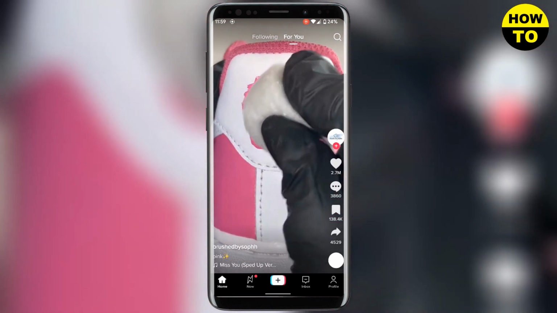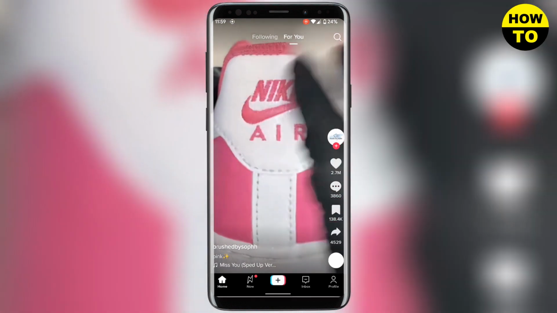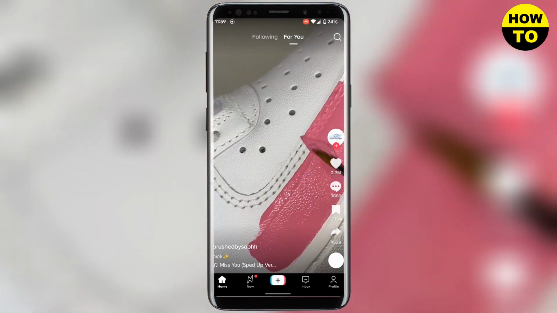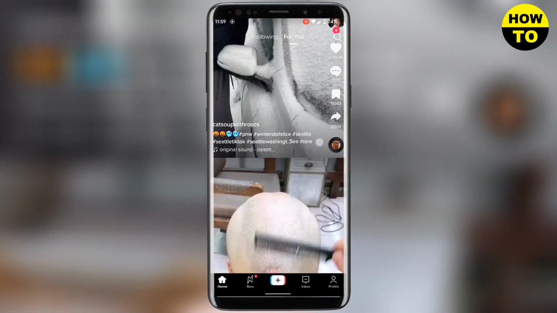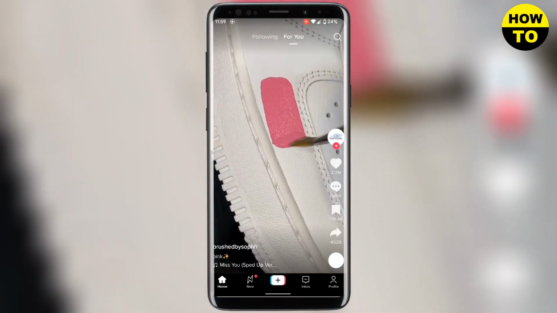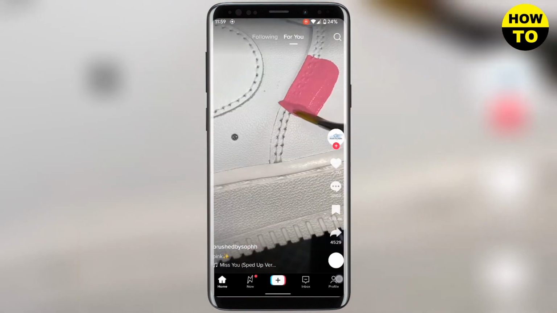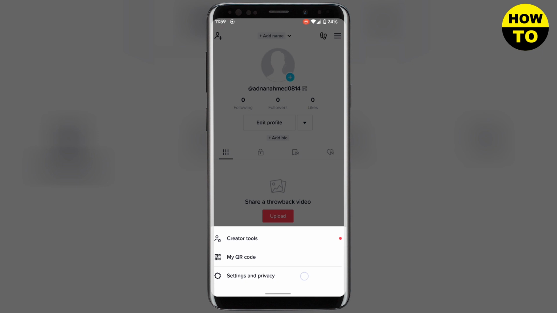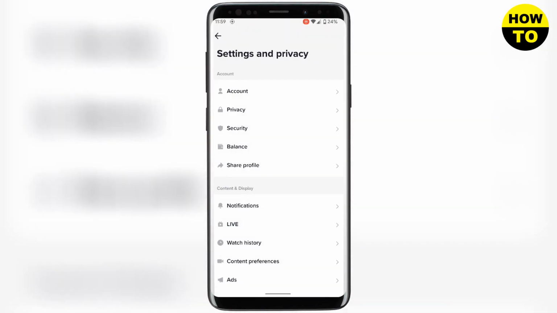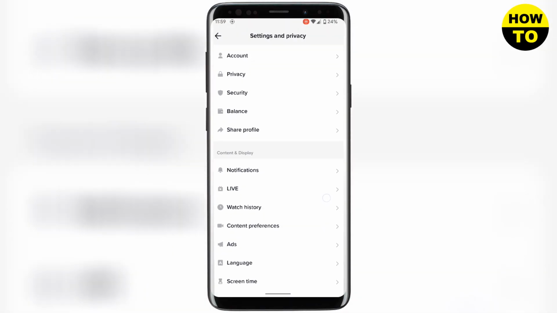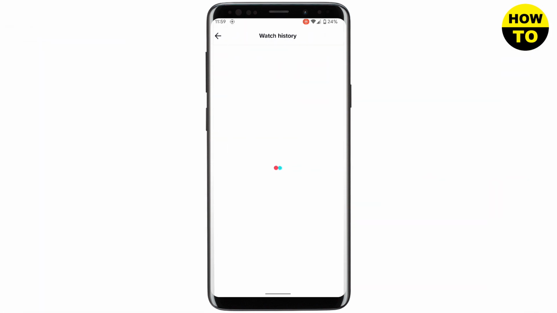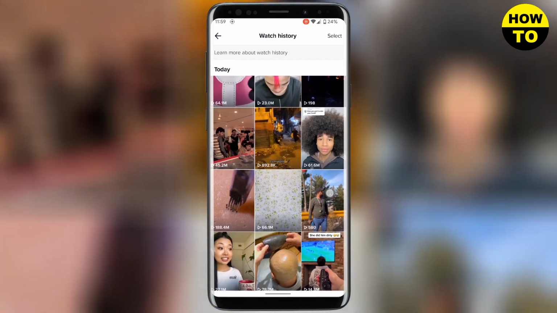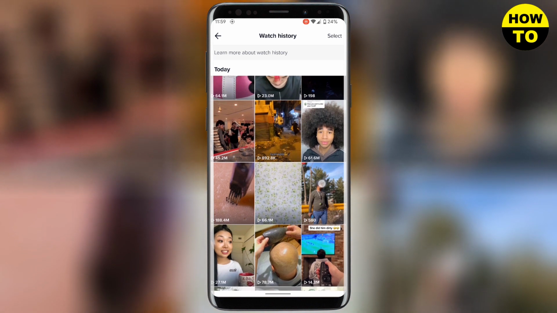So what if you reposted a video 5 or 6 days ago? So you can't find that TikTok by scrolling down. So the trick here is to go to your profile and then click on the 3 lines on the top right and then click on settings and privacy. And here when you scroll down you will see your watch history, and here you need to find the TikTok that you reposted.